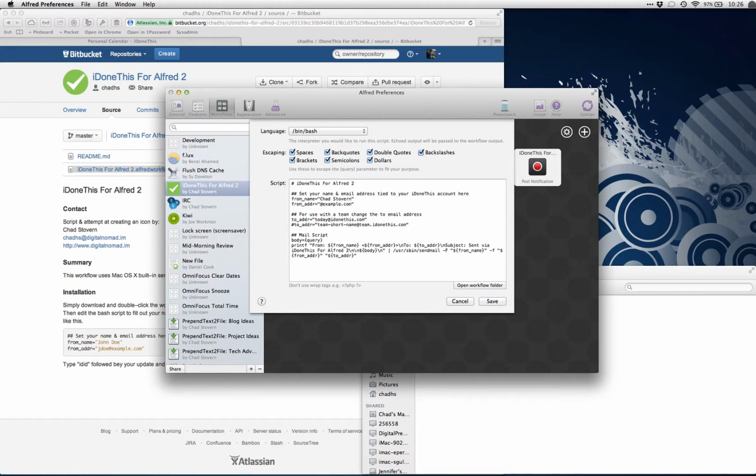I know a lot of people have multiple email accounts, their own domains, Gmail, etc. So whatever you're using, like for example, chadhs@example.com, whatever that email is that's tied to your iDoneThis account, is what you want to put in there.